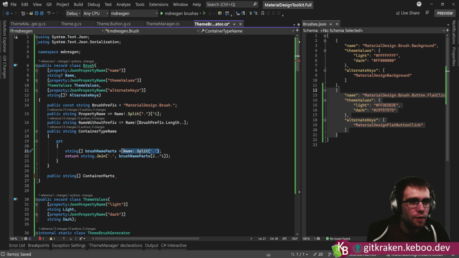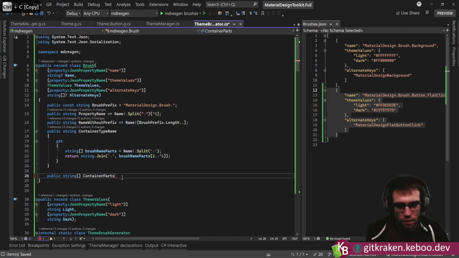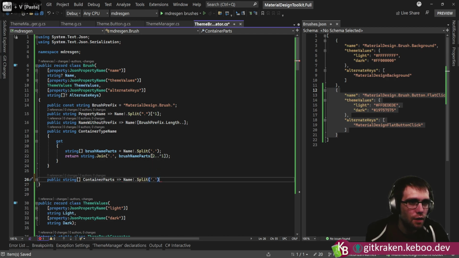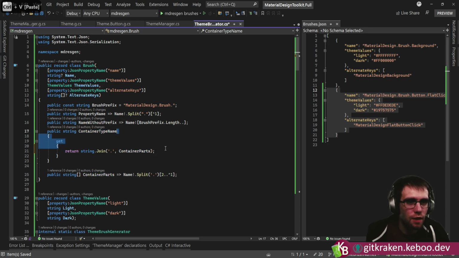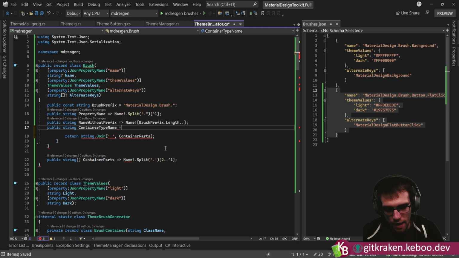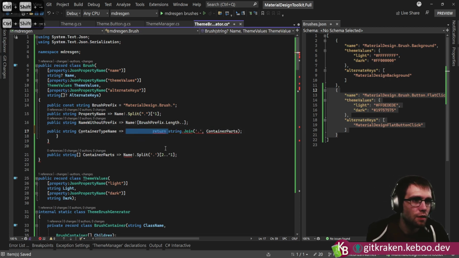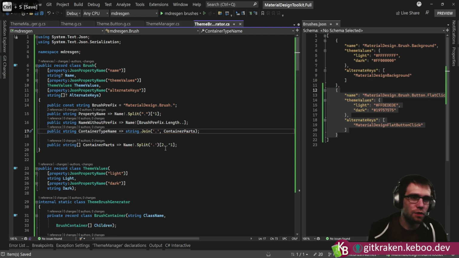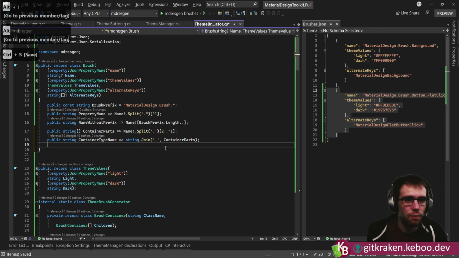Yeah, because I kind of want to do this, like this, but with the indexer already on it. So that's kind of what I want. And then I want this thing to change to just be container parts. And then I can get rid of this, I can get rid of this, and I can lambda body the thing. Haha! Yes! Much better. Much better. Much better.